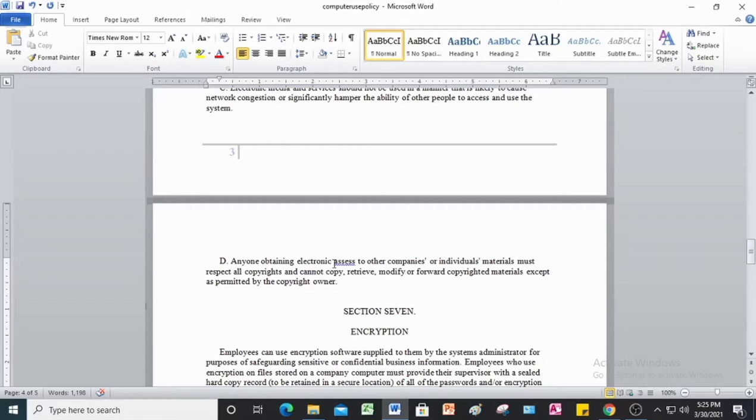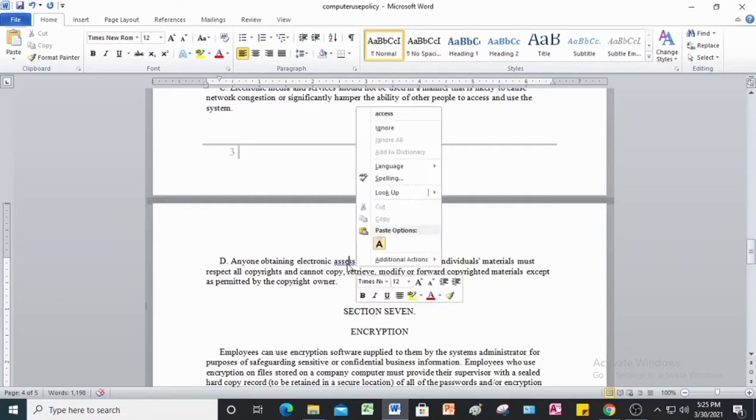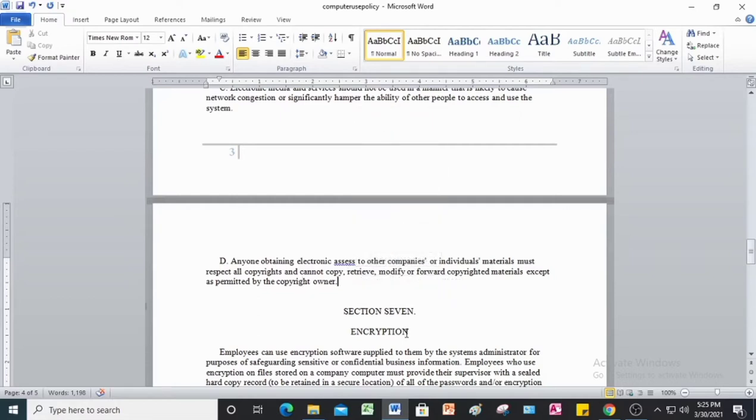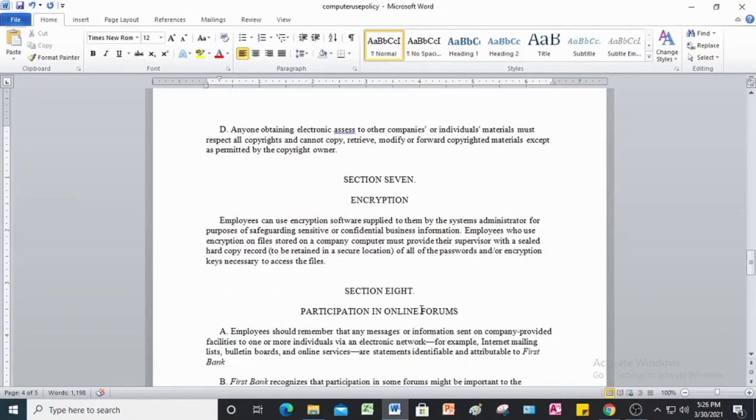So this is the command in order to keep all the lines together for the entire line of paragraphs so that it would be easier to read. Okay, so next instruction, position the insertion point before the S in the section 10 heading.